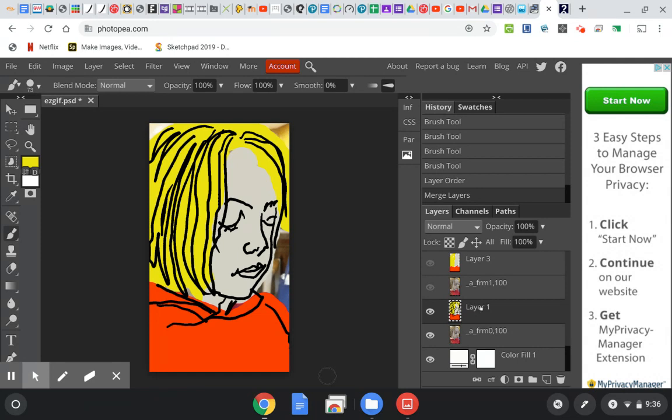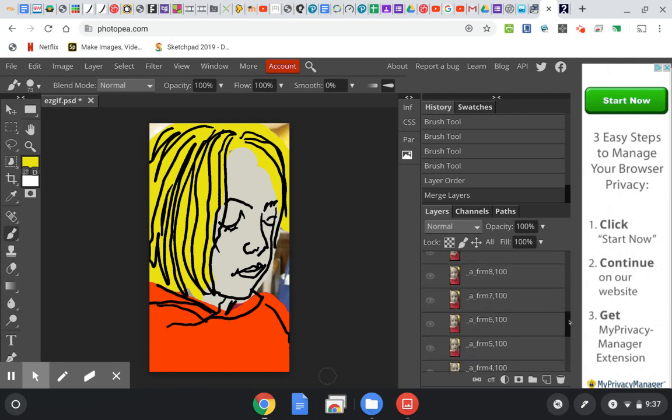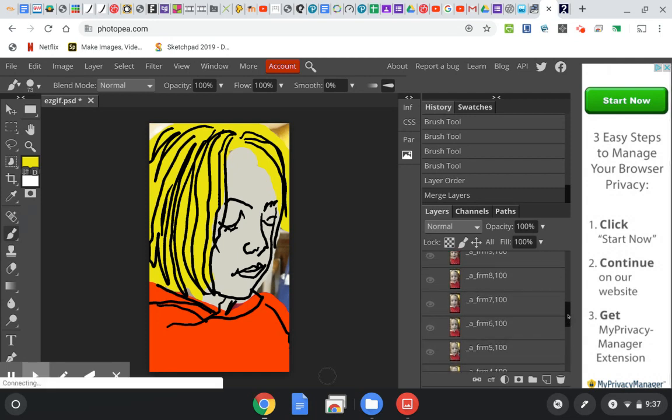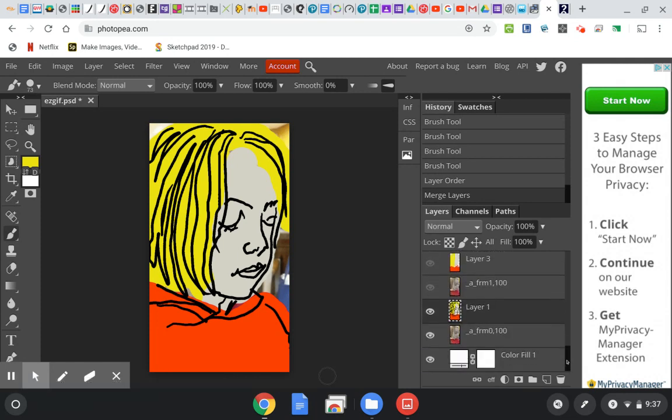Now I need to rename these layers. If you notice, all the layers that came in from the animated GIF have this A in front of them and this FMR, which means frame, and then a number out of 100, which is the rate. I'm going to rename these, and I don't need to rename them exactly, but I do need to have the A. The A is the action.